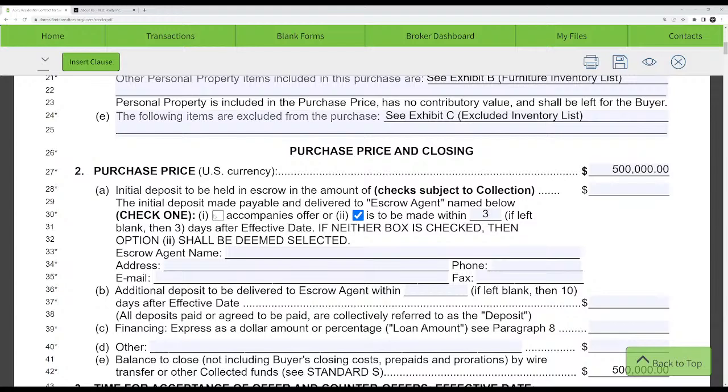You can click the first box if they're going to accompany the offer with the check, or they make the wire deposit that same day. I usually like to be a little courteous and give somebody at least 48 hours at minimum to make the escrow deposit.